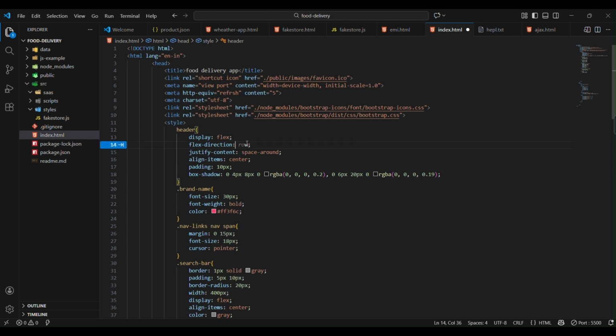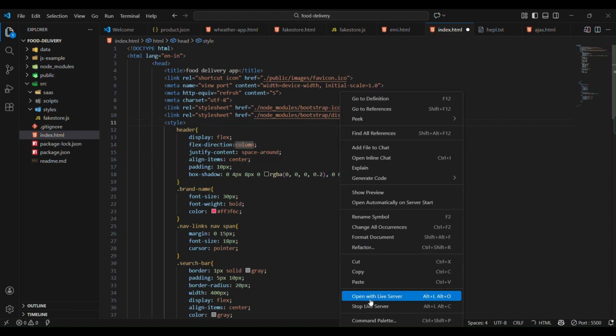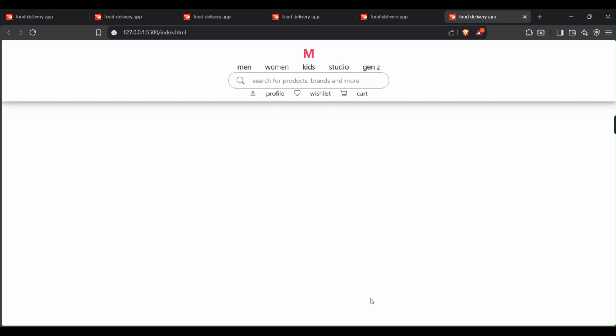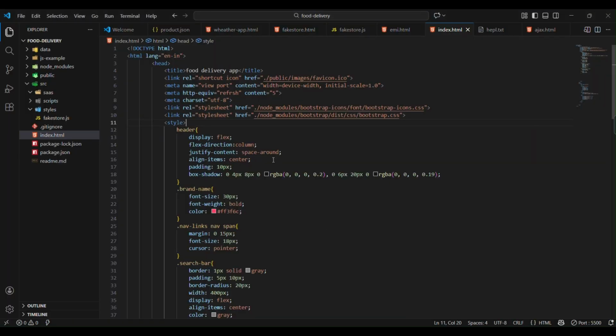For your understanding, I am giving it. It will disturb the whole design, but to make you understand, just have a look. If instead of row I give the column, now it is displaying in this way. This is how we are going to use the row and the column in the CSS Flex. So I had given the column, so it is displaying in this way. In this way, we can give the rows and the columns.